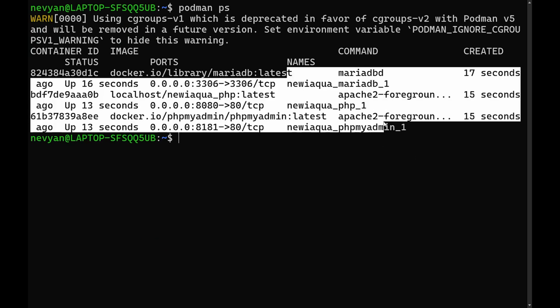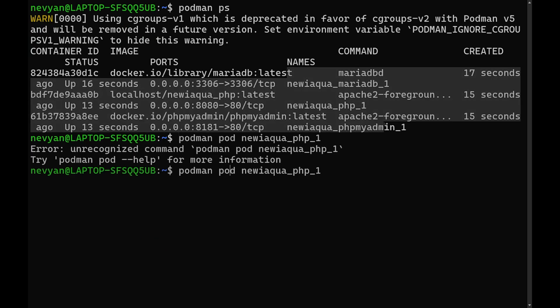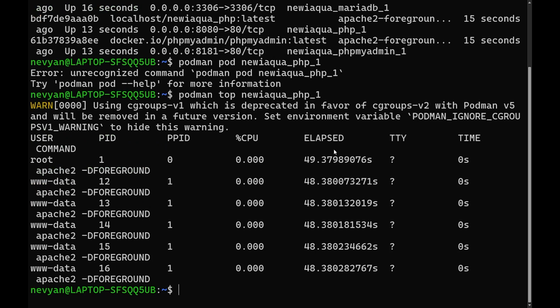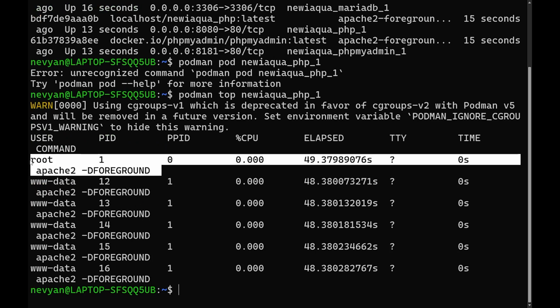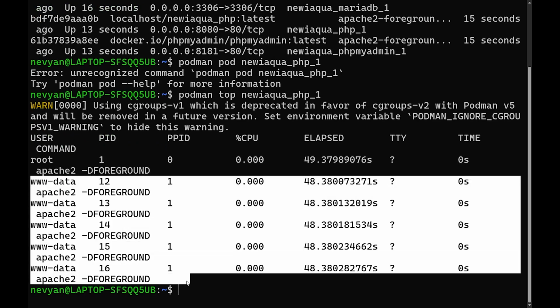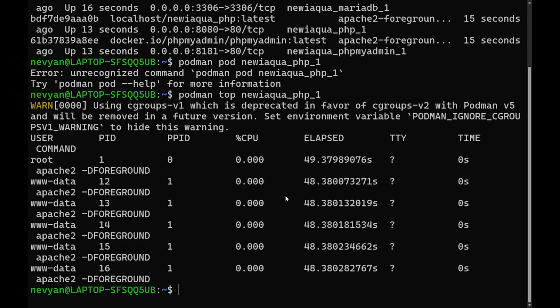So let's grab our PHP container and explore it. Type podman top and then the container holding the PHP web server. And we see when we type podman top and the name of the container that we have one root-owned master process of Apache, and the rest is owned by www-data, which is normal.